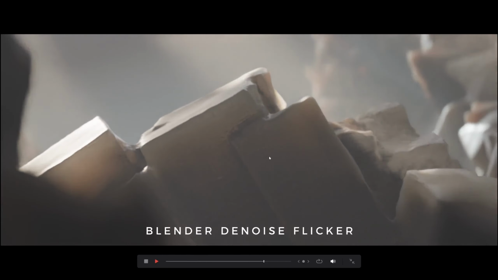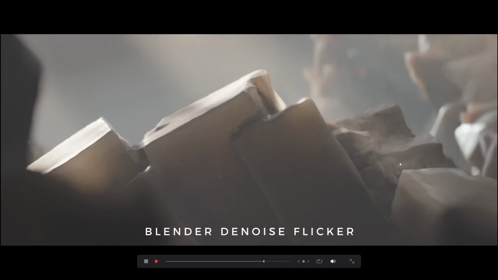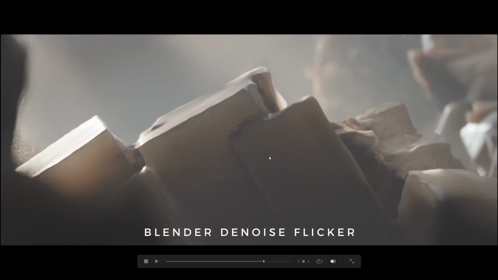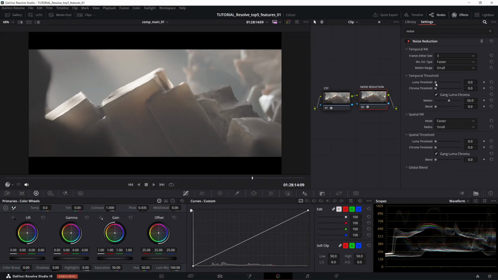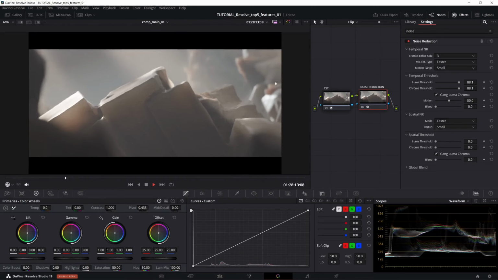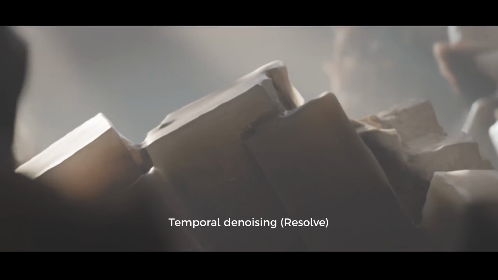That's the flickering I'm talking about. What is interesting is that temporal denoise in Resolve can really help with this issue, by doing exactly what Blender cannot do for now, as in remove that chattering. And do that pretty efficiently, I must say.